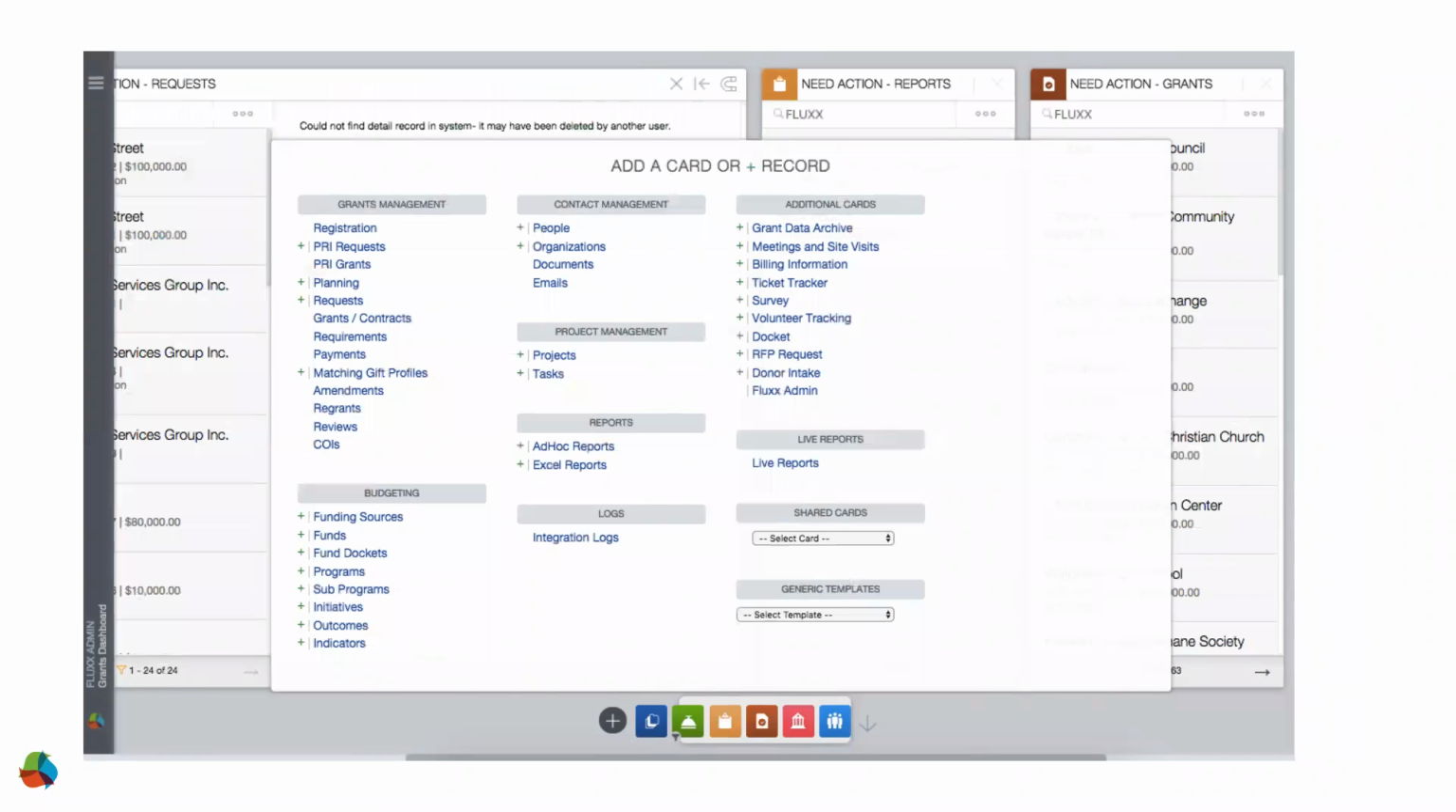So live reports are available to all Fluxx clients and can be used to get information on a wide variety of areas in the system. They can also provide you with key system information like field names, email alert summaries, and users.